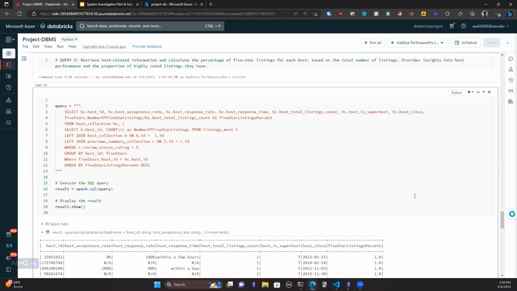Next, we created a subquery named 5 stars, as you can see, that performed the following. We selected the host ID. Then we counted the number of 5-star listings by joining the listing main table with the review summary, since the rating column is in the review summary collection. We joined the subquery with the host collection table, utilizing the host ID as the joining condition. To calculate the percentage of 5-star listings for each host, we included a calculation that divided the number of 5-star listings by the total number of listings.